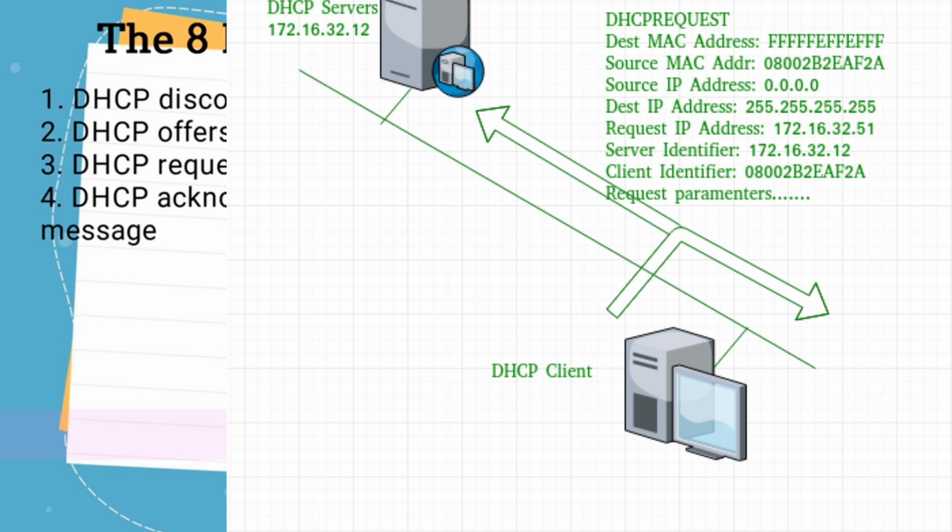Now, the request message is broadcast by the client PC. Therefore, the source IP address is 0.0.0.0 as the client has no IP right now. And the destination IP address is 255.255.255.255, the broadcast IP address. And the source MAC address is 0800-2B2E-AF2A, the PC MAC address. And the destination MAC address is 12 times F.